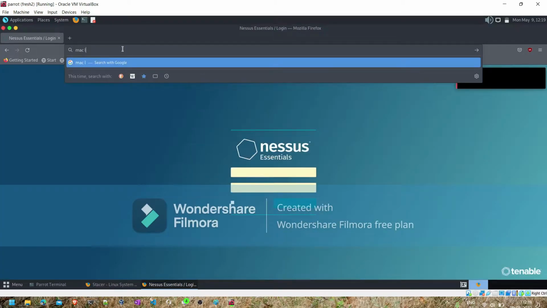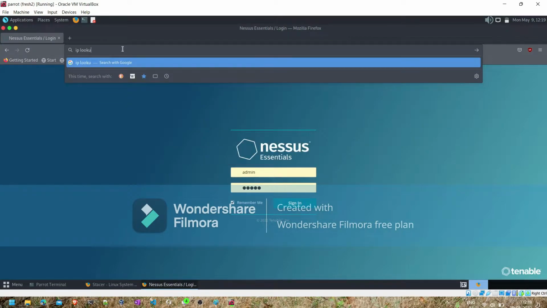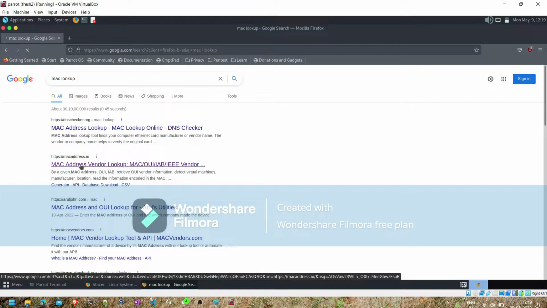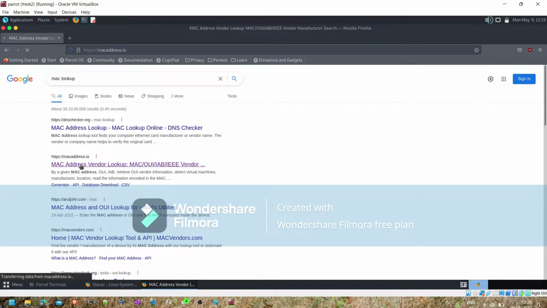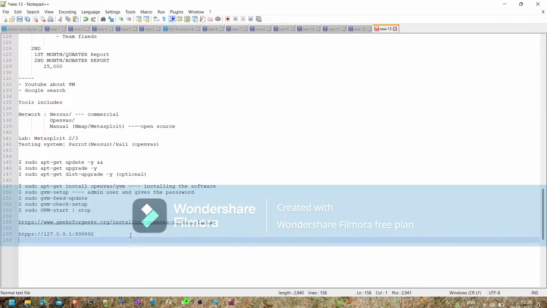Go here. Okay, MAC lookup. No, Kishore, I want to find an IP lookup. Then you can say IP lookup. Just lookup you have to mention. Now I'm going to find the MAC, so MAC lookup. You have a number of sites. Just go with macaddress.io, which really works for me all the time. And how will the MAC address look? A simple funda about MAC address.